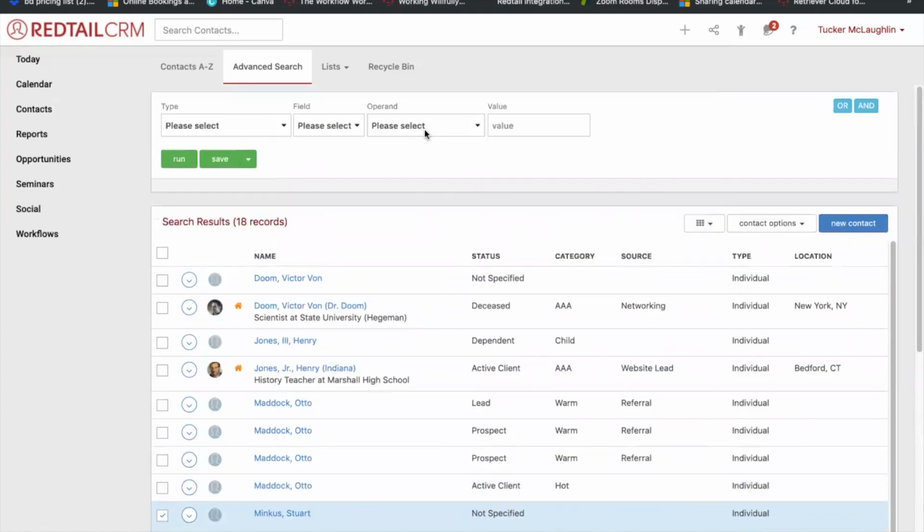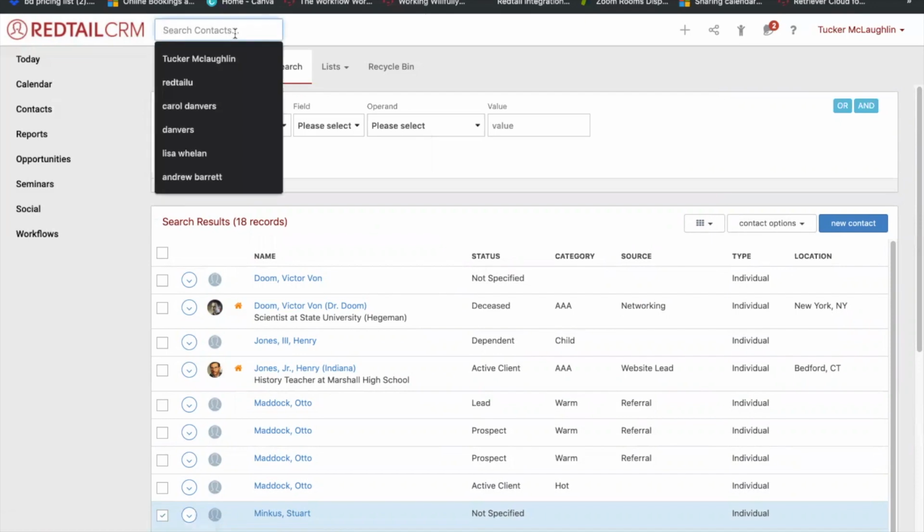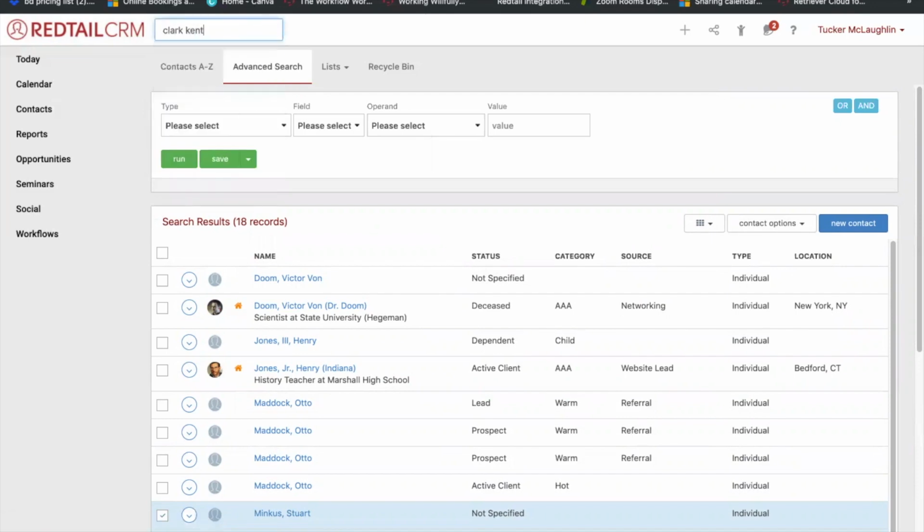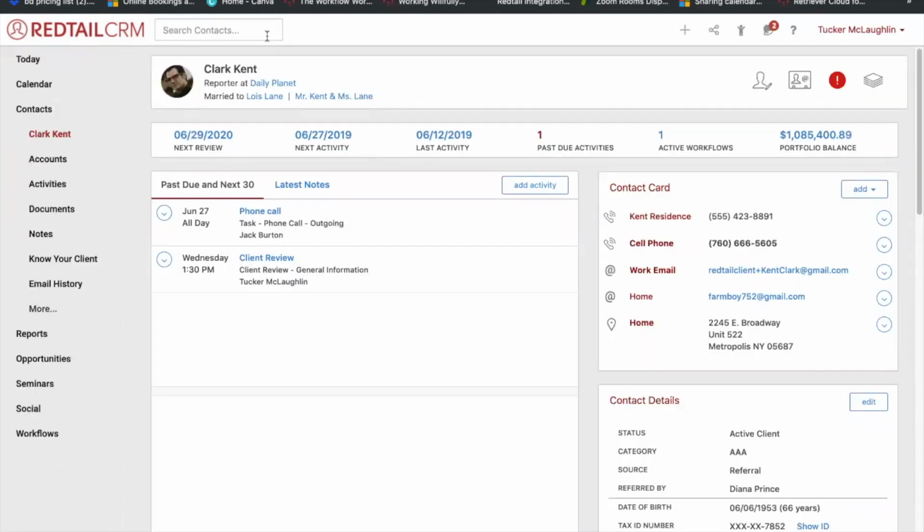So we've gone over where to customize our list. We've gone over how to use that list and search for them, but we've not actually been in a contact yet. So let's pull up someone here. I'm going to pull up Superman, good old Clark Kent. And you can always pull them up by searching the contact here.